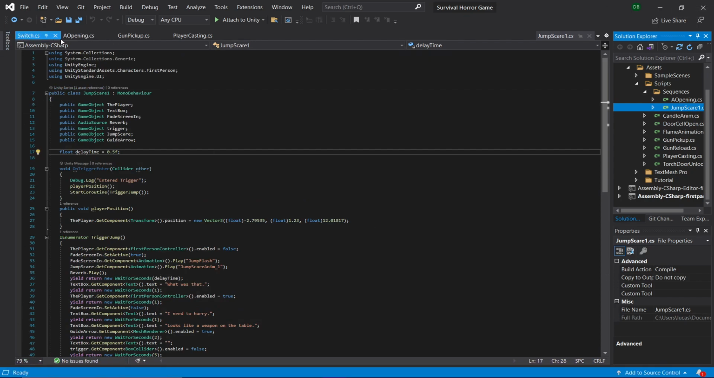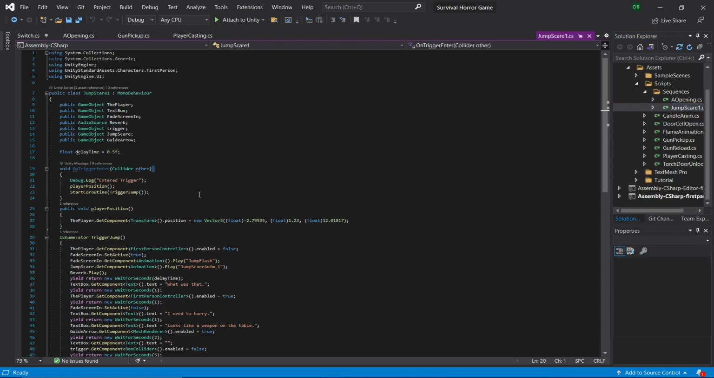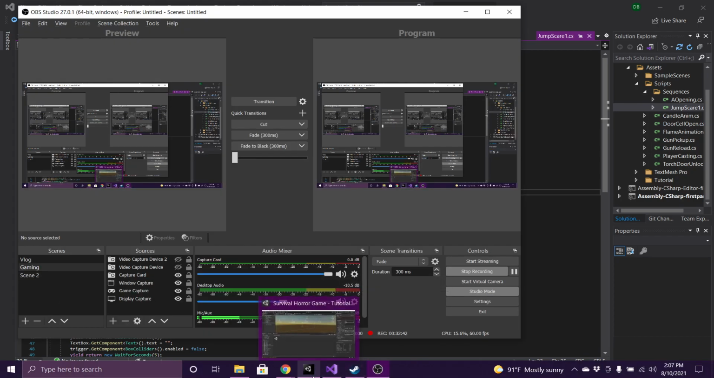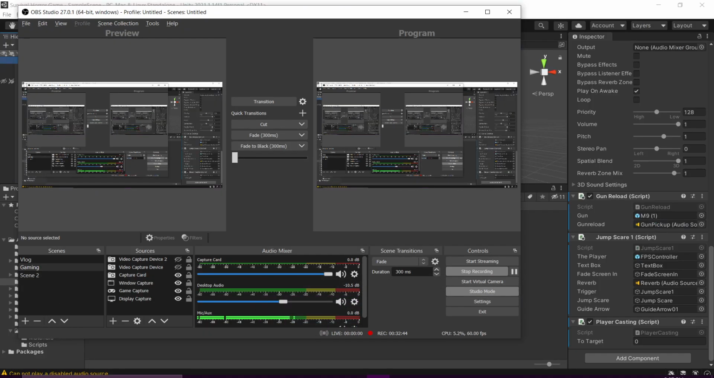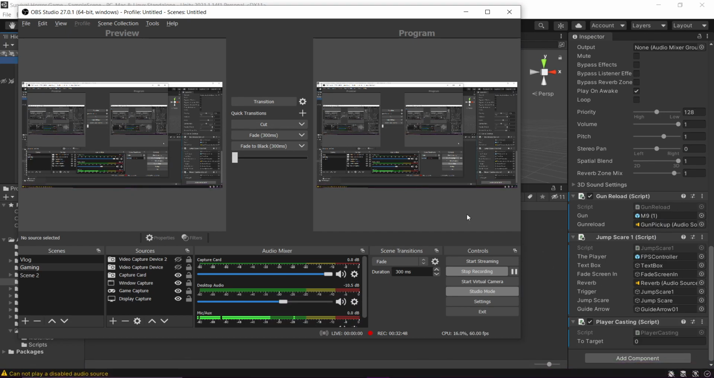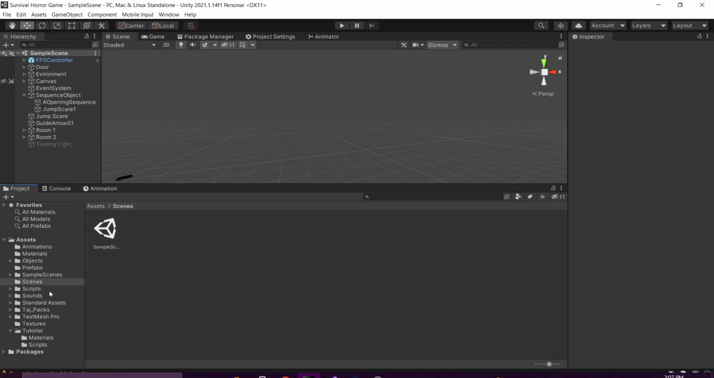You have something triggered, or it triggers itself. In this case, it is triggering itself. What did I attach this to? If you look down here, you can see Jump Scare 1, which is the script, and it's attached to the player.